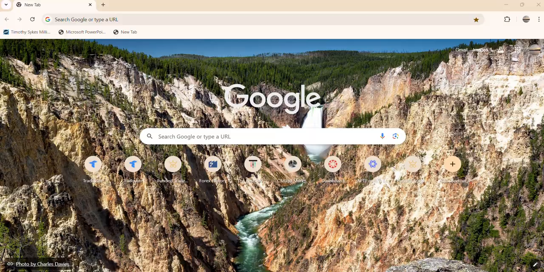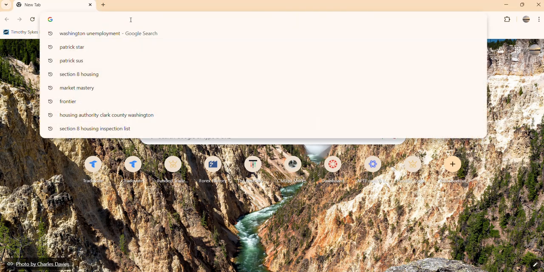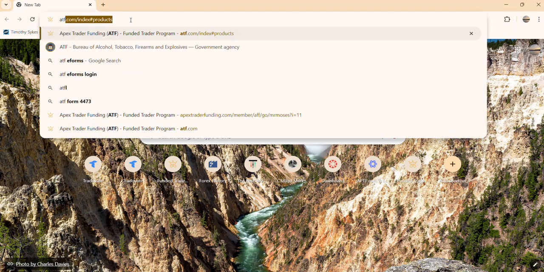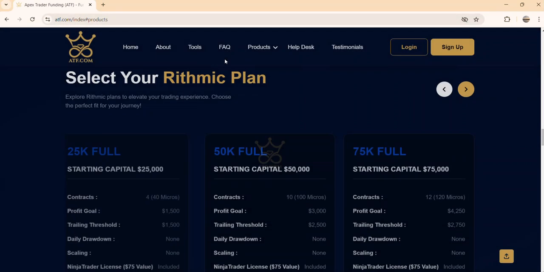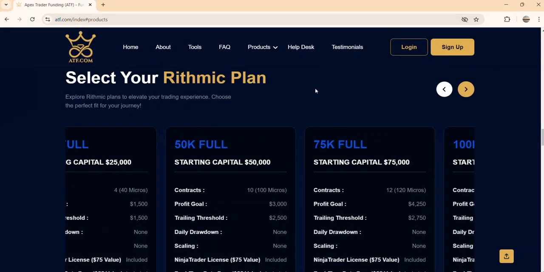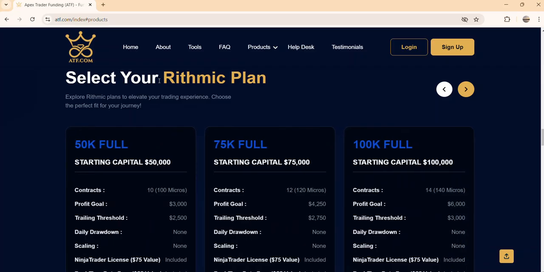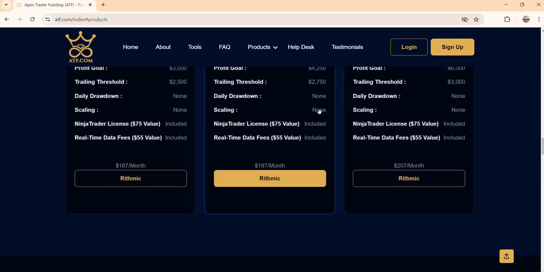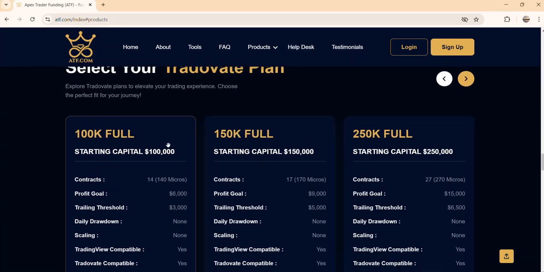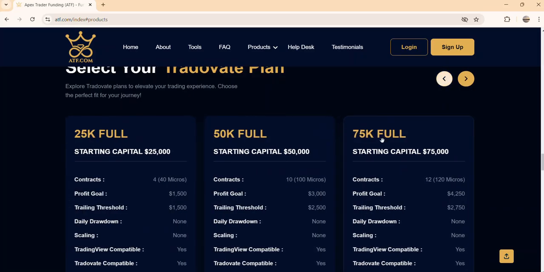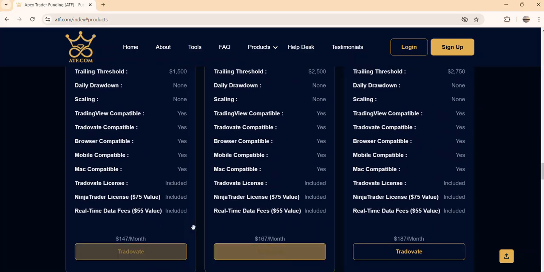So I'm going to flip over to my screen. For Apex, you just type in atf.com and their website pops up. Now, what you need to know is that we're not doing Rithmic, okay? So scroll down and we use Tradovate. Tradovate and Rithmic are two different accounts. And look, you have the 150K account, 200K account, as little as 50,000 or even a $25,000 account.